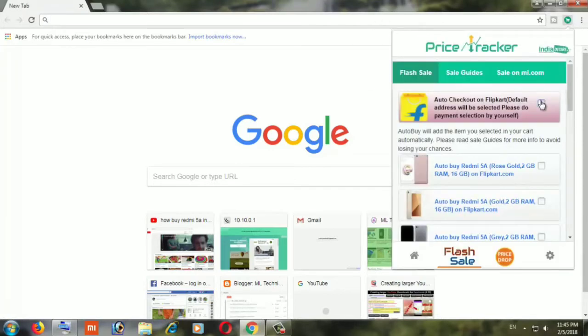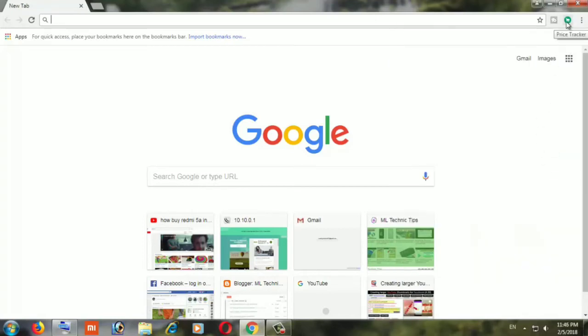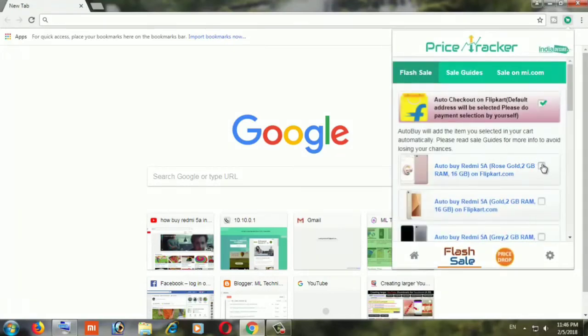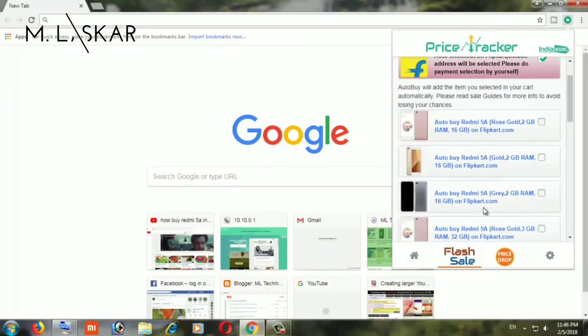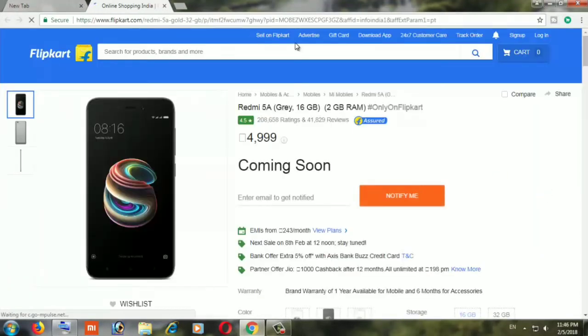Okay, simply close this new tab and look for the Price Tracker tab, click on this Price Tracker, click on this Auto Checkout, and click again, and choose your Redmi 5A 16GB or 13GB and color. Okay, I might choose this gray color and 16GB. Simply tap on this and the Flipkart page automatically shows.